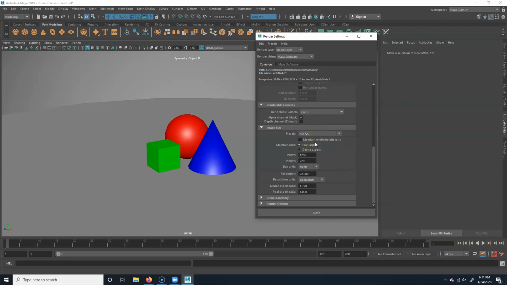Obviously, 1920 by 1080 or 1080p is preferred. However, it's not really possible, because if you did try to render it, it's not even double the render time. It's like quadruple the render time. So HD 720 is a good middle of the road, because HD 540 is not HD. 960 by 540 is garbage. But 1280 by 720 is acceptable. So we'll just say okay with that.